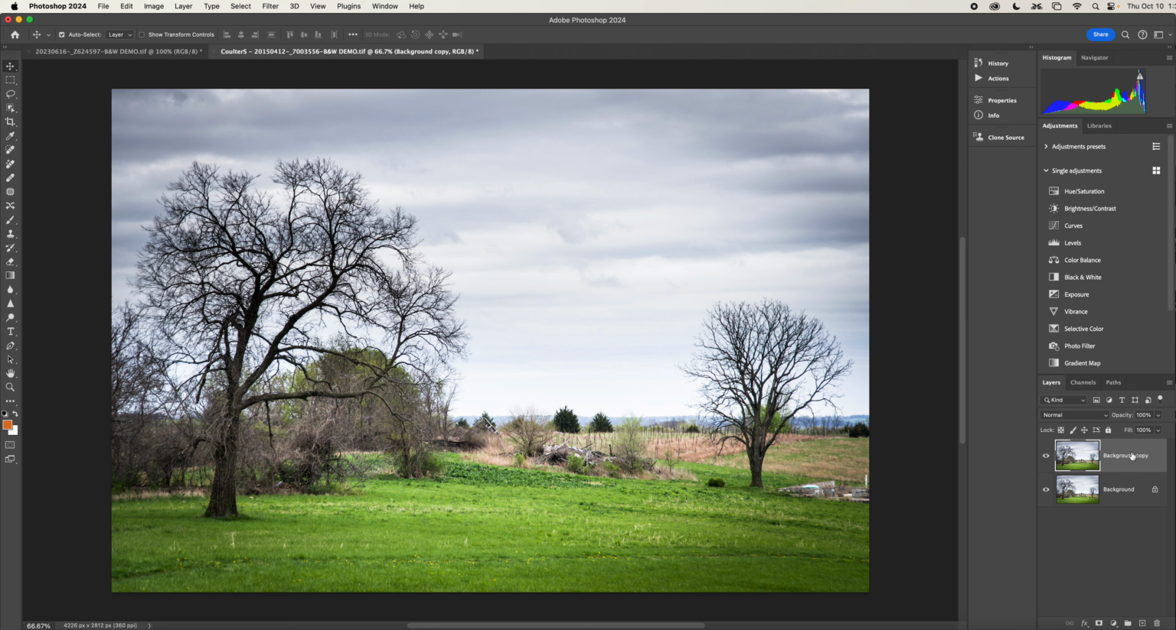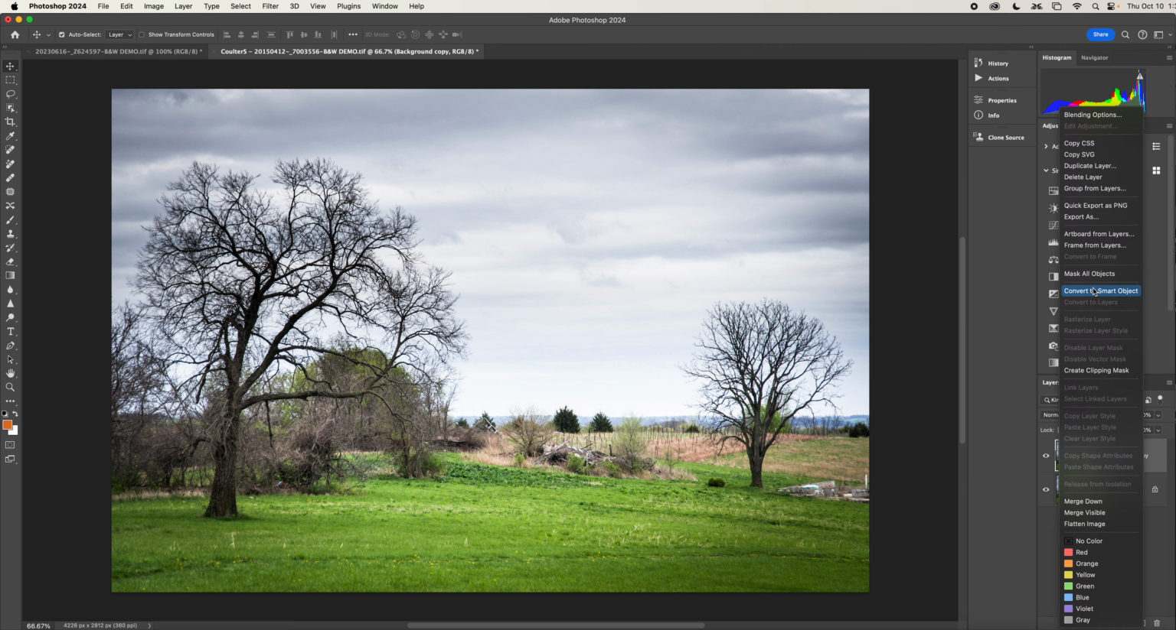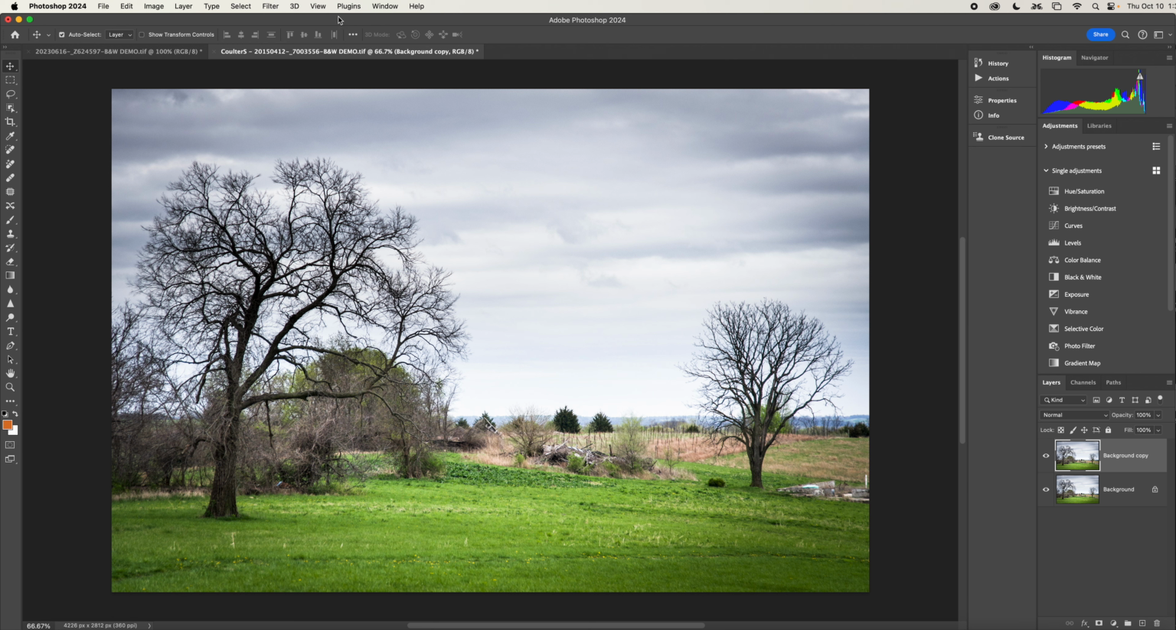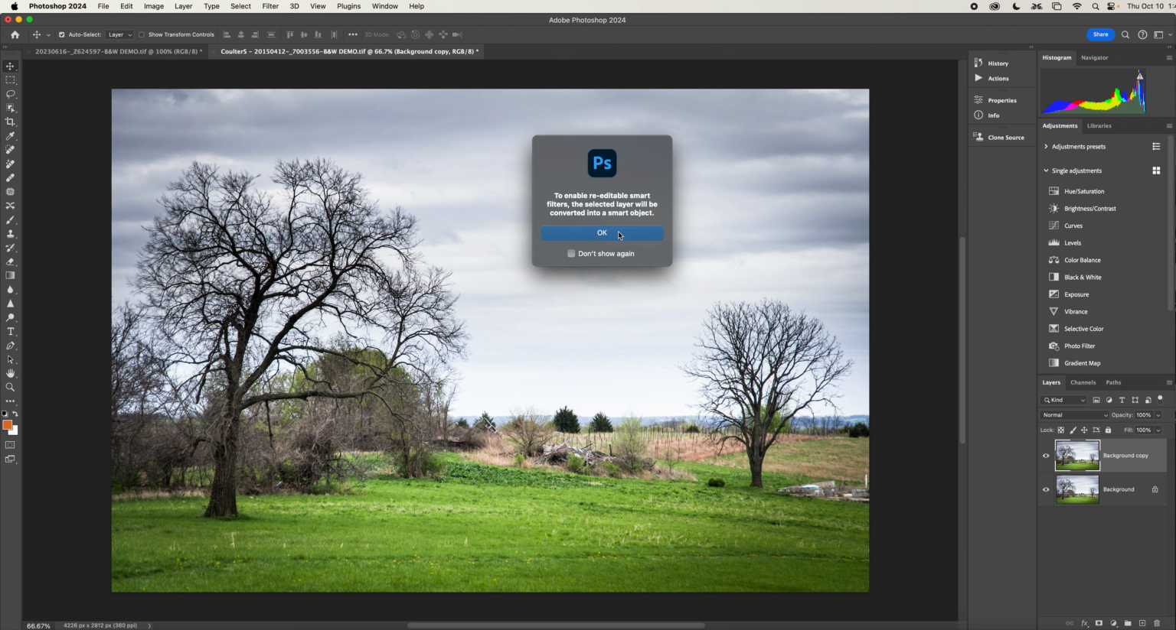And again, that duplicated layer is just to make sure that our original image is safe, that if we do need to go back and undo things and start over, we have a fail-safe built in. So the next thing we want to do is step 4, and that is convert this new duplicated background layer to a smart object. And I just did a right click on that layer and convert to smart object. You can also go up to the filter menu here and convert for smart filters. Again, we should be familiar with these at this point. Either way works, doesn't matter.